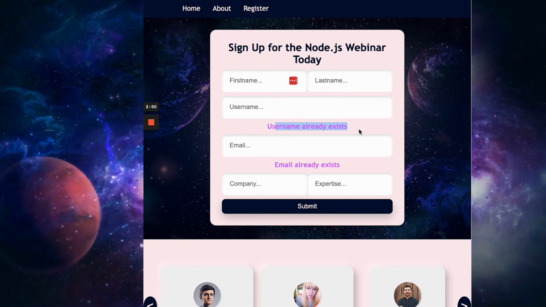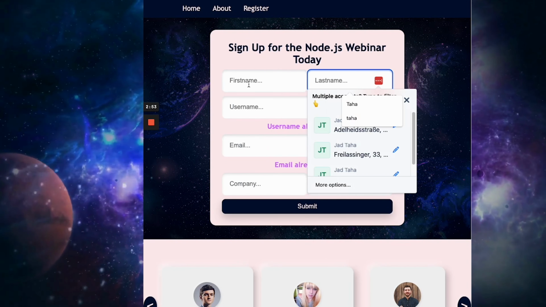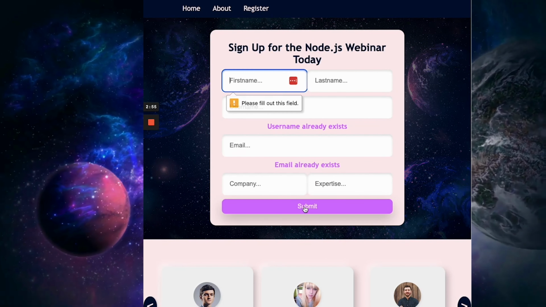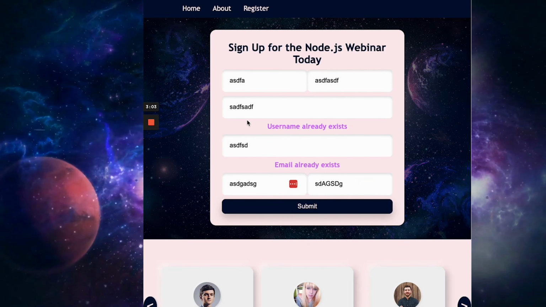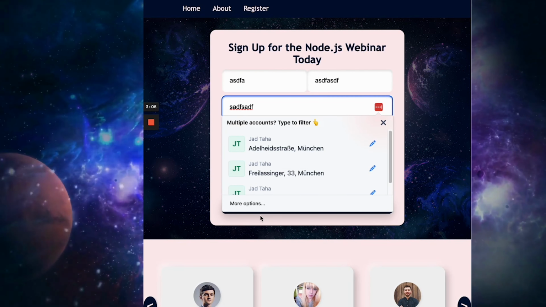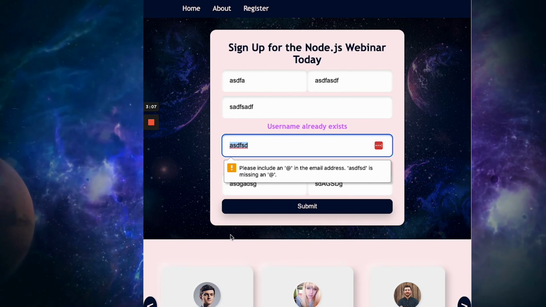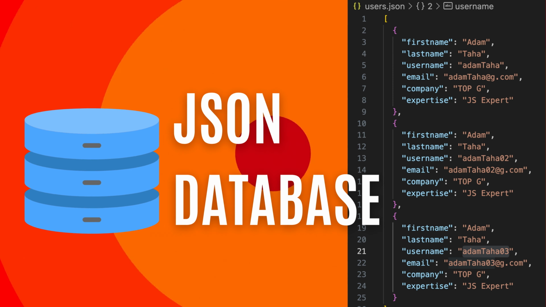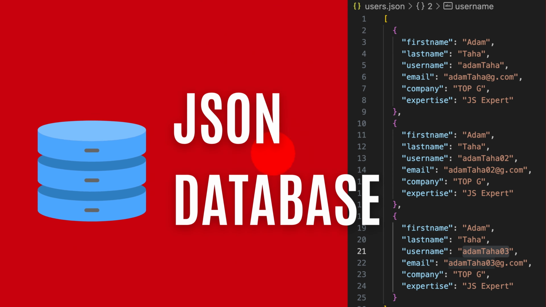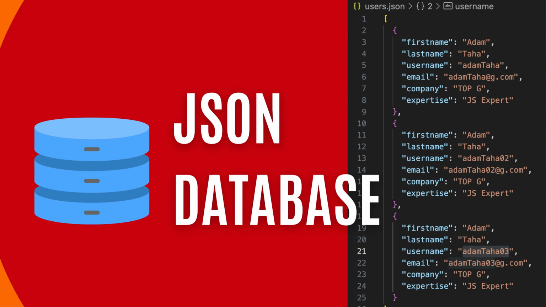you will get feedback. We will have validation, and you won't be able to submit without filling the form, especially the required fields. But also, you won't be able to give anything as an email or username, because we've got our validations. After successfully filling the form and checking that there are no errors, our data will be saved in a local JSON file, a very simple database.